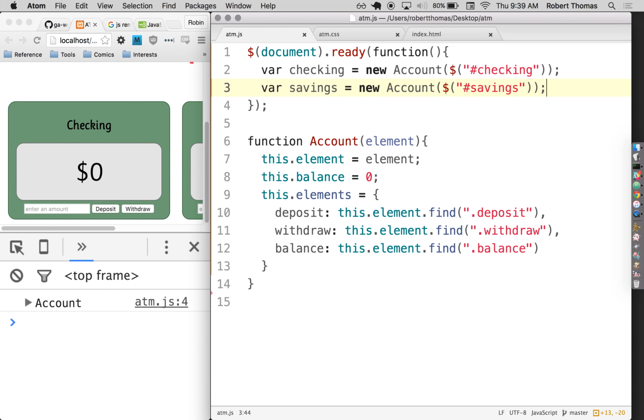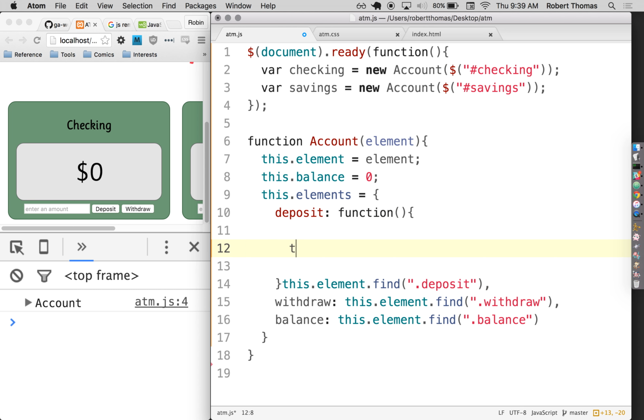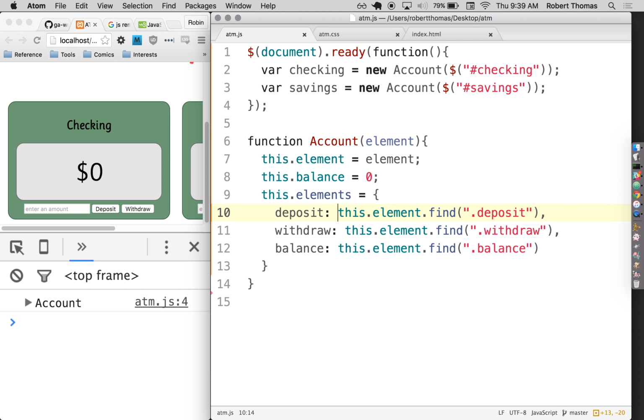How come in your object for elements, this refers to the constructor and not the object? Good question. It's because it's not inside a function. So if this was a function, then this in here would be something different. But because it's not in a function, remember, only functions create scope. And so these guys are not inside a function right now, so they don't have their own scope.